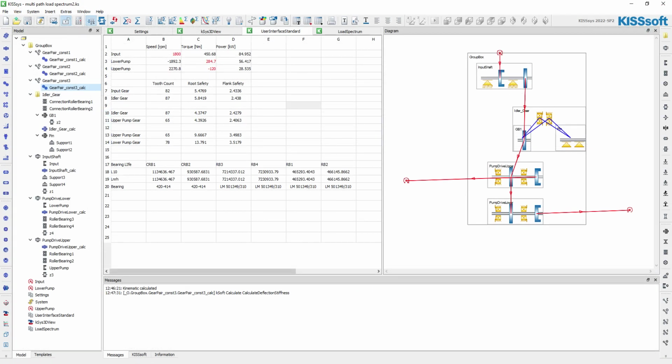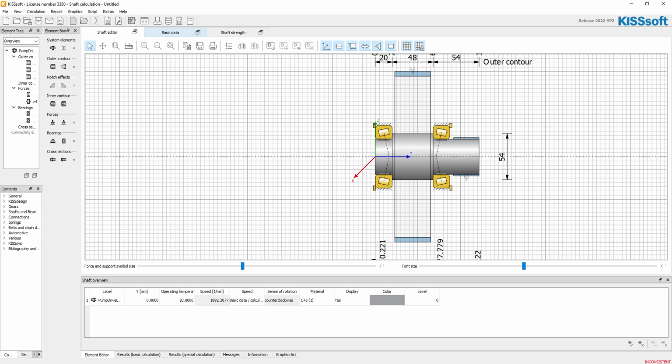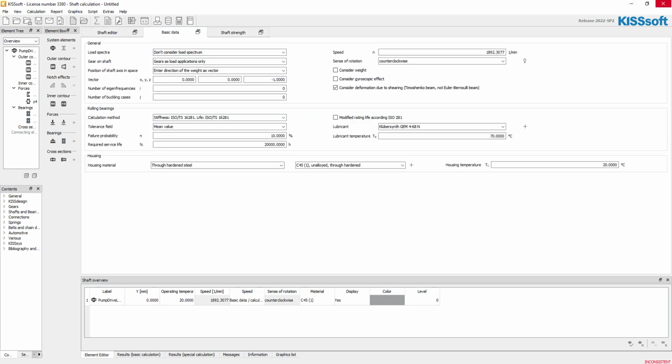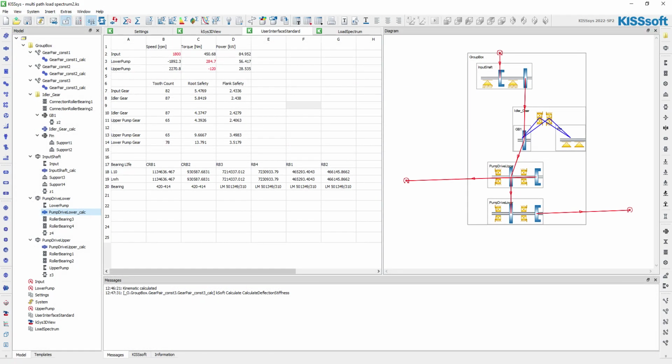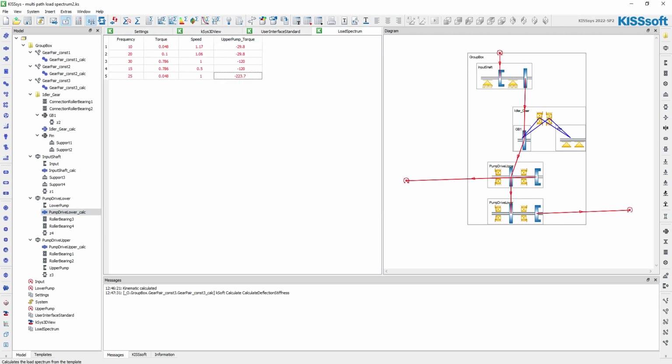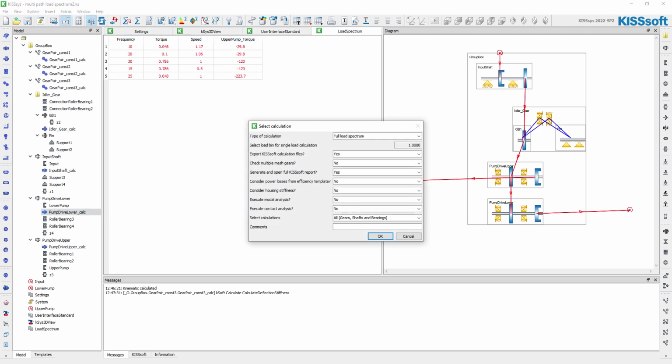Now, what I need to do, if I want to look at everything, and I have these shafts all set up, I'm not considering a load spectrum, but when I run this right here, where it says from the database, I want this from the template. So run calculation with load spectrum from the template. That's this one right here, this template. If I run this, it says check multiple gear meshes. Yes, I'm going to have multiple meshes. All gear shafts and bearings. Yes, I want to look at everything that we have here.